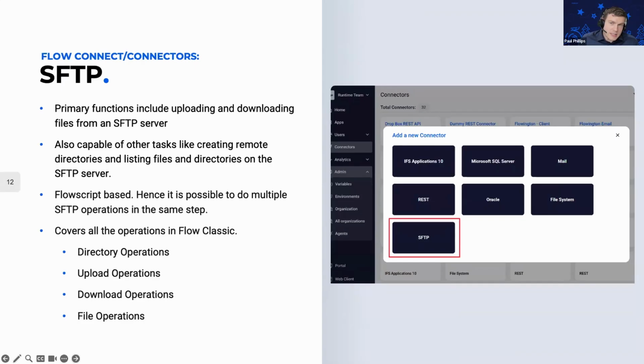Because this is FlowScript based as well, you can also daisy chain the operations together in a single step, which can make complex workflows much simpler. This one at this point covers everything Flow Classic did, including the directory operations, uploads, downloads, and file level operations.